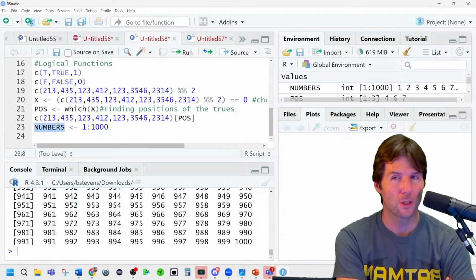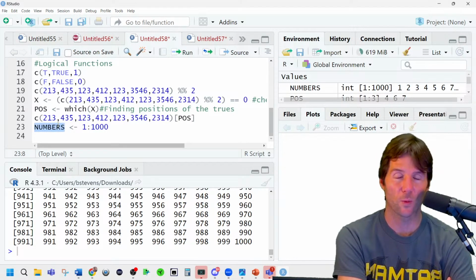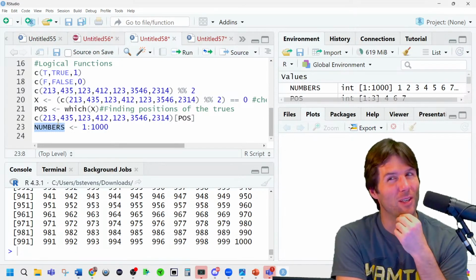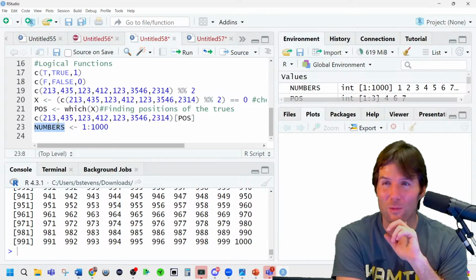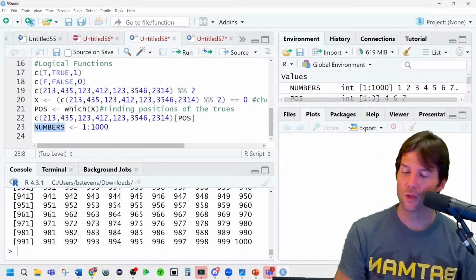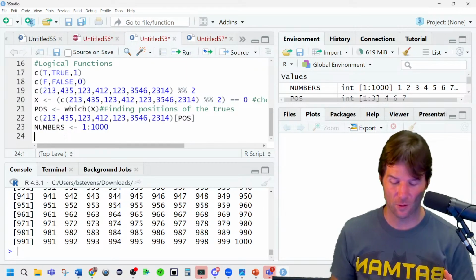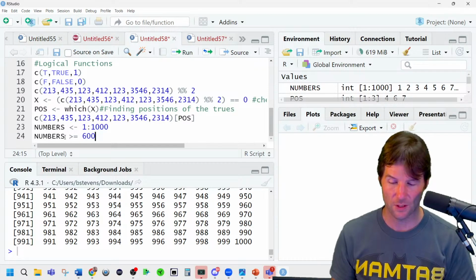How about if we want to figure out how many numbers are greater than or equal to 600? I know we can do that, but sometimes you get a little bit worried. You're like, is it 400 or do I need to keep the extra one? Is it 401? 400, right? Let's double check our math. So what we would do right here is we would take the numbers that we've created and say, are they greater than or equal to 600?